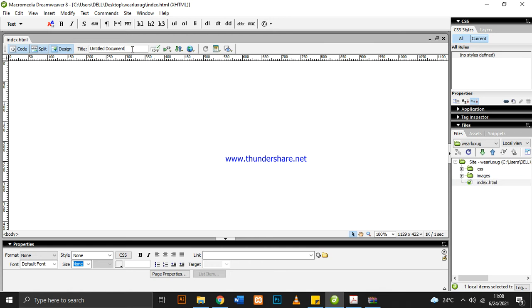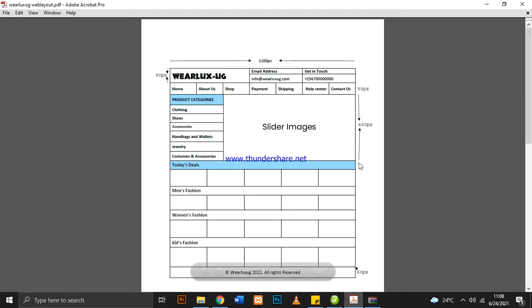So now the first thing, we are going to change the title from untitled to the name of the website, which is Where Looks UG. Then I will save. So now we are going to start on developing our template in Dreamweaver. Remember, all of you have your templates. So now this is my template. For me, this is my template. I have arranged my template like this.